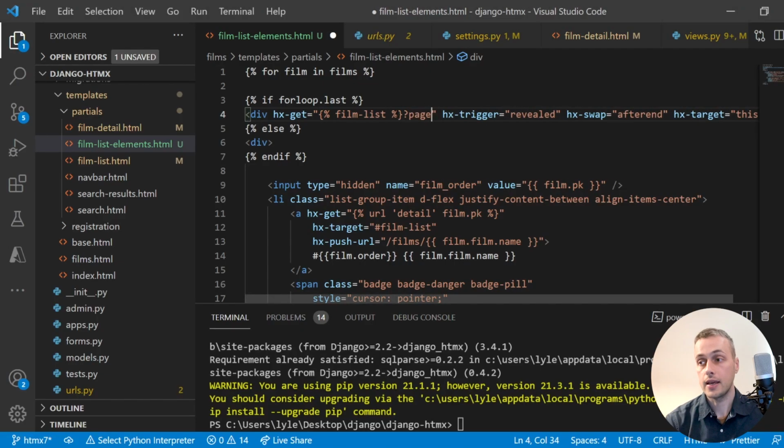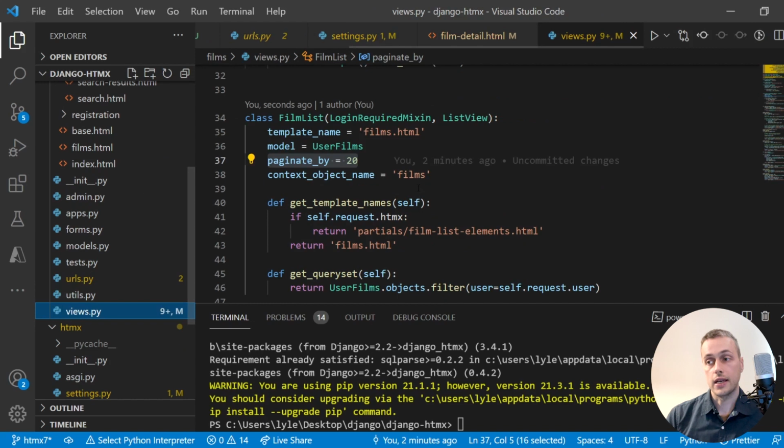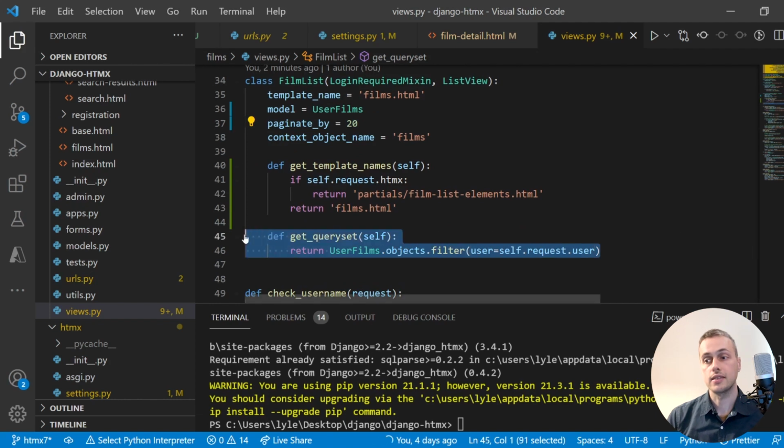So if I add a page attribute to the URL, this is a URL query parameter. All we need to do is set that to the page object that the list view will automatically put in our template. page_obj.number. And we use a template filter called add, and we're going to add 1 to that. We get the page object that we're on, let's say 1, and then we add 1 to that, so we will send the request with page equals 2 to get the next set of data. When we get back that data, we will have page 2, and then the next one will load the data for page 3. And basically Django's list view with this paginate_by will take care of all the logic for you of amending the queryset to get the right elements.